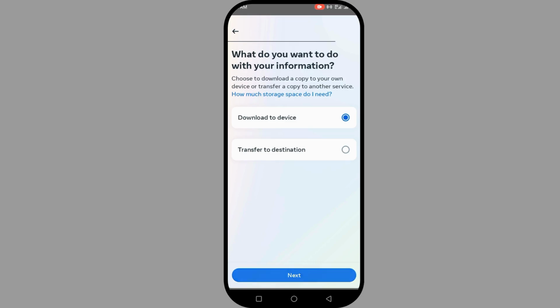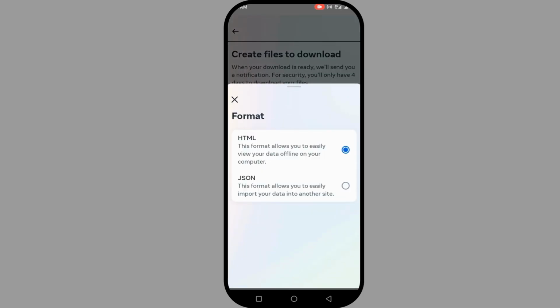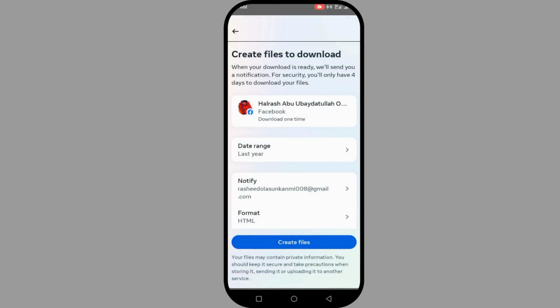Once you click on next, you can see create files that you want to use to download. Is it HTML? Is it your JSON? Just click on any file you want to download, and once you are done you can just create files.